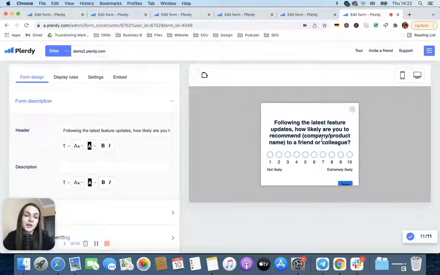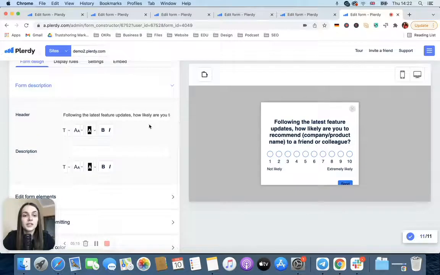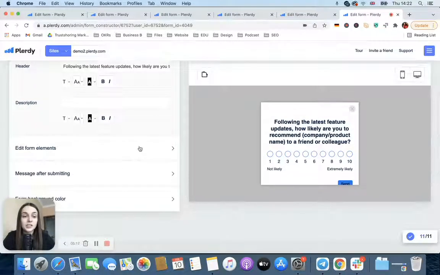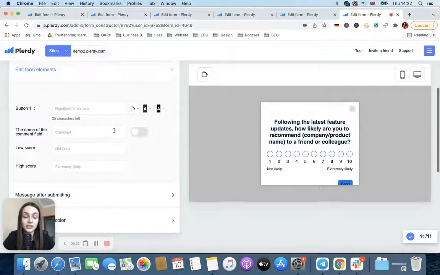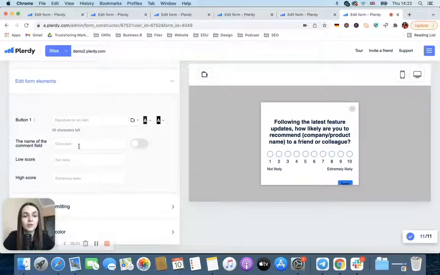So this question will work best for SaaS companies that have some updates. And after those updates, we want to hear the opinion of people. We want to hear their thoughts and get to know if they like those updates or not. So those were the examples of questions, but there is one more very interesting feature inside the NPS form.